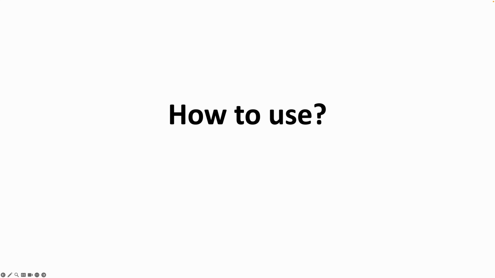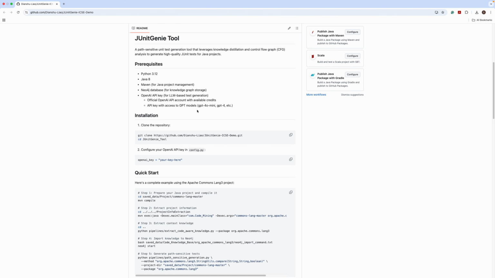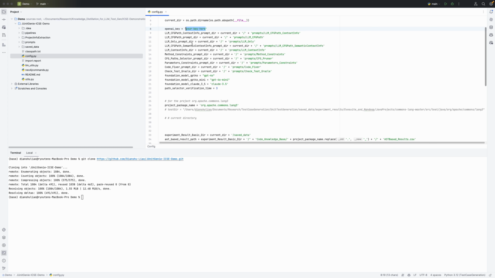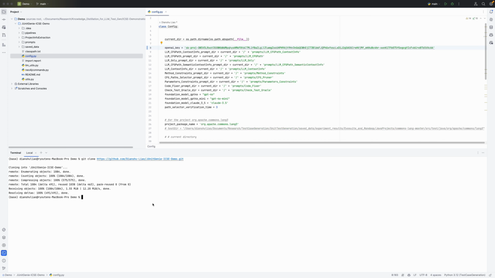Now let's look at how to use JUnitGenie in a real-world project. We have published our artifacts on GitHub. Now let's follow the GitHub instructions to run the tool. First, we clone the repository and set up the OpenAI key. Here, we open the configuration file and paste our key inside. Then, we should navigate to the target project and compile it.